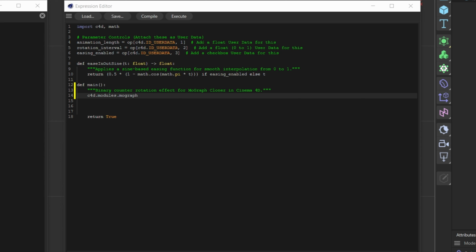Now to retrieve the MoData, that's the MoGraph data, for the current Python effector in this object, we can use a function called GetMoData. So GetMoData, and we want to get that for the current object. And we can just set that to a variable md for MoData.